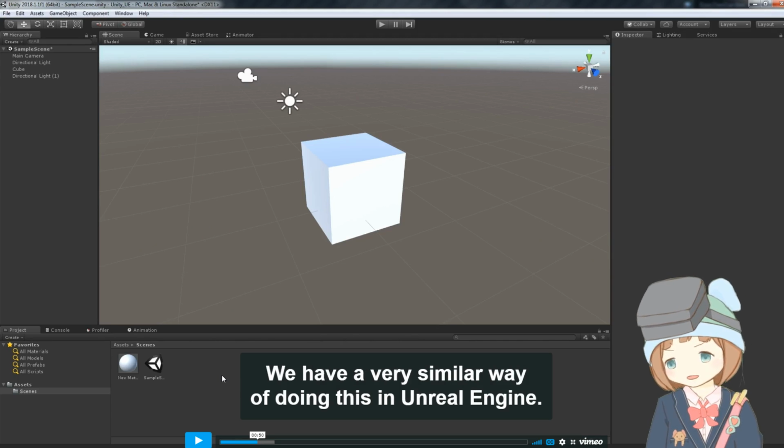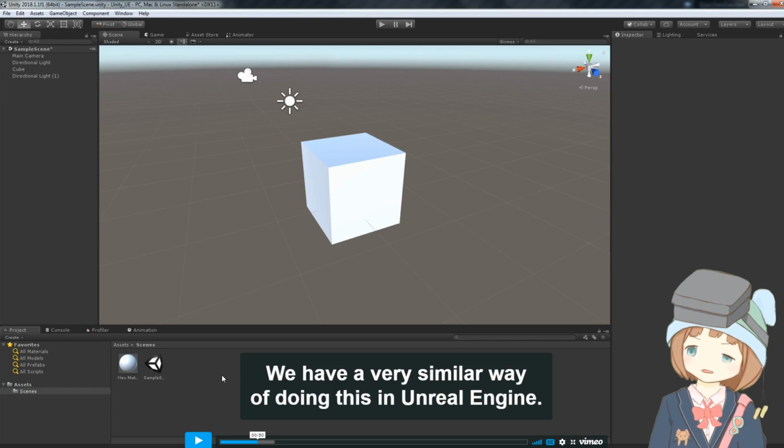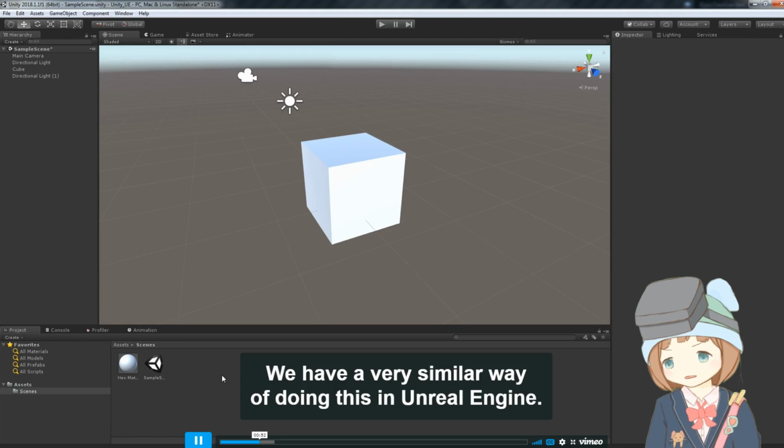We have the very similar way of doing this in Unreal Engine.